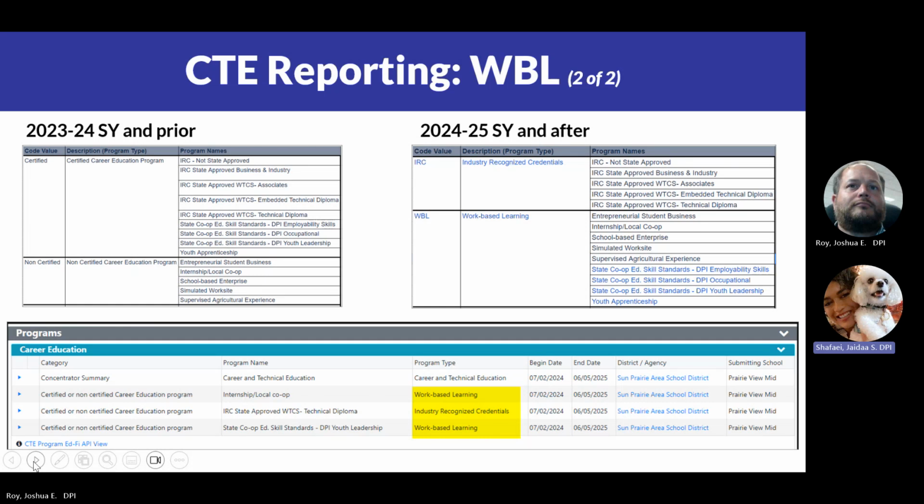In WISEdata, that is reflected at the program type in the career educational panel on the student details page. We're still keeping certified and non-certified here, just until people get used to the new terminology, but we're also reflecting the program name. So you'll see work-based learning and industry recognized credentials.